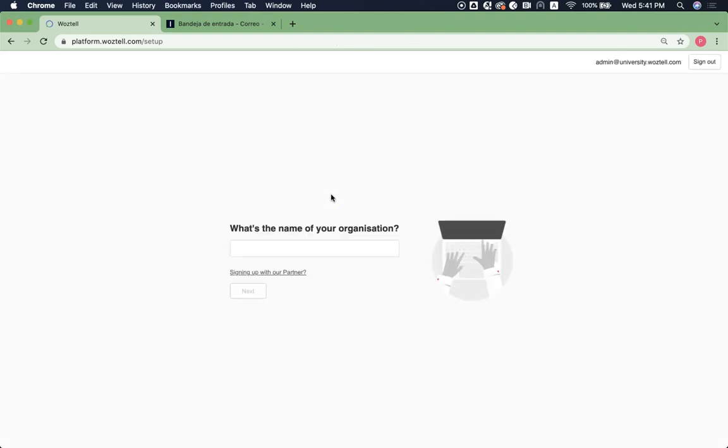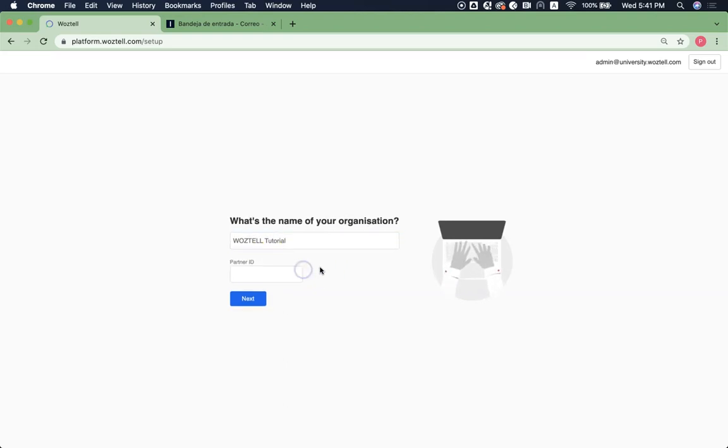So now I'm going to the setup page, and then you will see that the first question they ask is the name of my organization. So now I'm going to type WOZTELL tutorial. And then if you are signing up with our partners, you can click this button. So if you don't want your partner to manage your account, then leave it blank and click next.